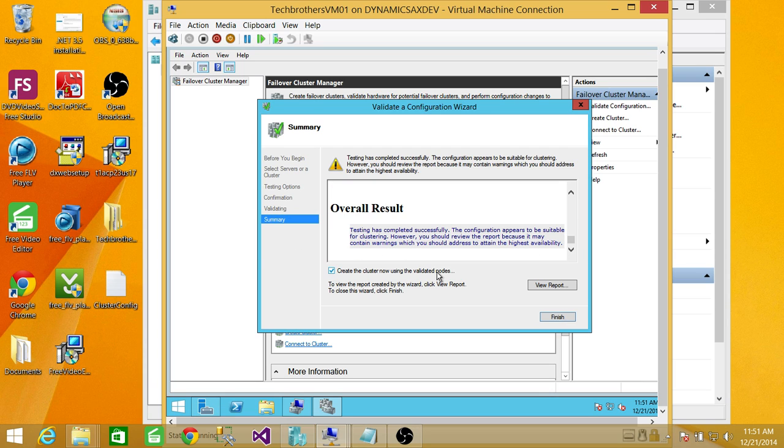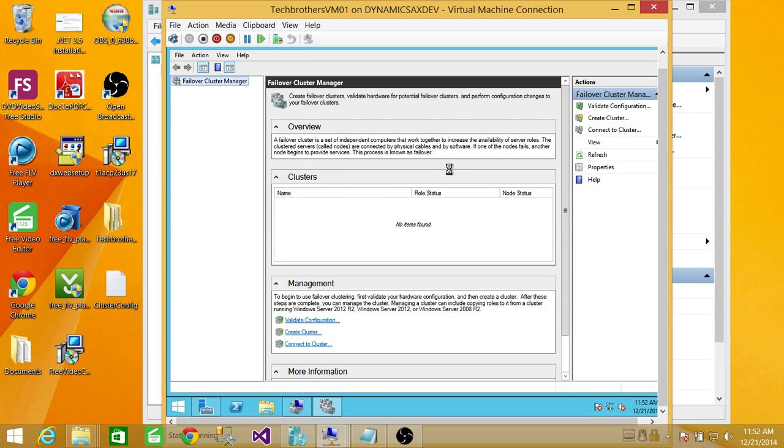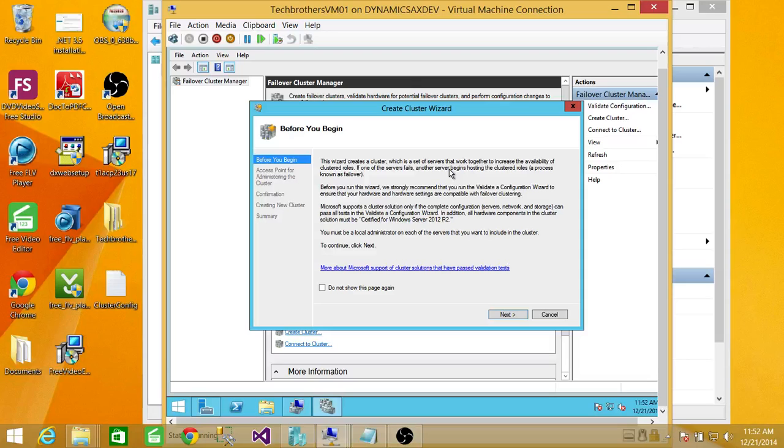So we're ready to create the cluster. You can start it now, or you can finish it, uncheck this box, finish it, and then right click on the failover cluster and create the cluster. So I'm going to go ahead and finish this. Alright, this wizard is to create the cluster. So we're going to click don't show this message again.